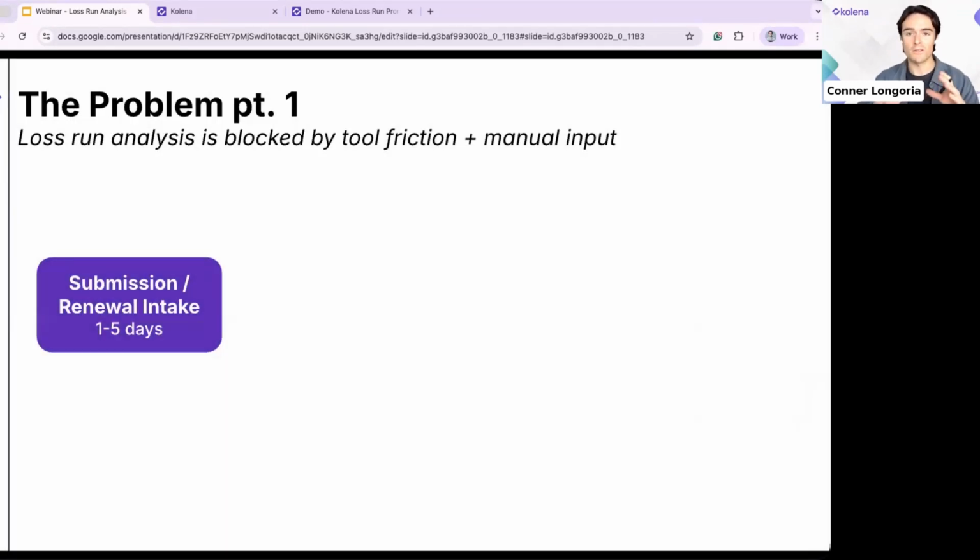So let's get into this real quick because I don't want to spend too much time in our slides here today. I want to spend most of the time actually in the product showing you guys how it is operationally.